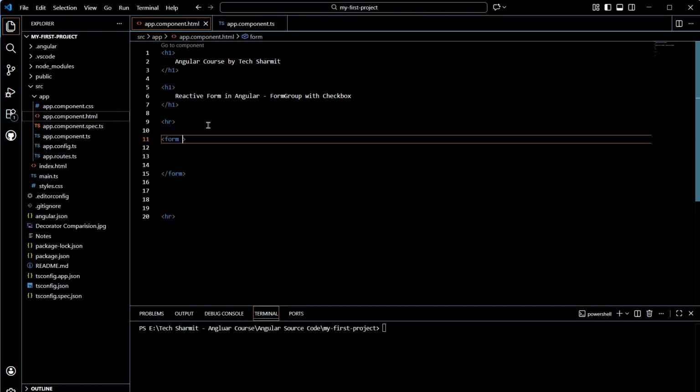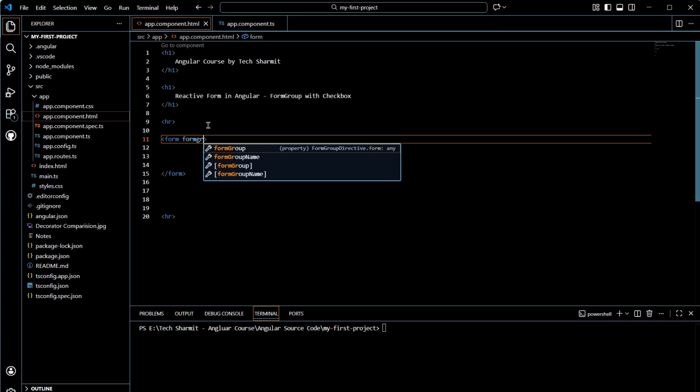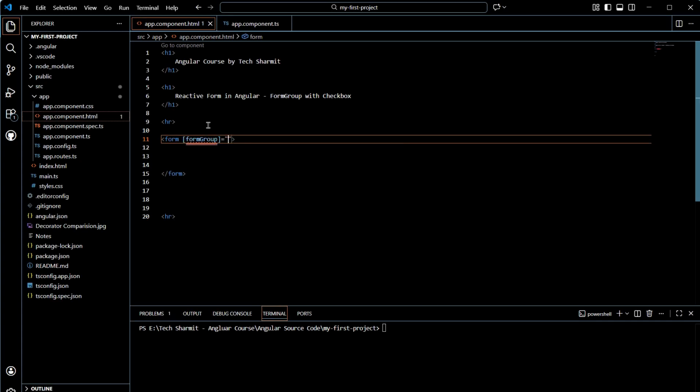Here in form we will mention ngForm, not ng, we will write formGroup. Okay, and in formGroup we will mention the name of the form group that we created with the name userForm. Now I also want to send some data using one button.